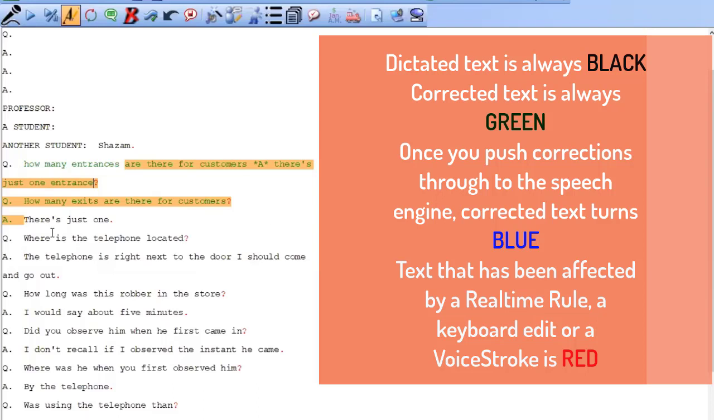Once you have done corrections, I'll do one more correction. There's just one. And look, that was perfect. So you know what? When I'm training people, when they have their first perfect utterance, I tell them to get up and do a happy dance. Woo! Right? Okay. Because that means that Dragon is understanding you.